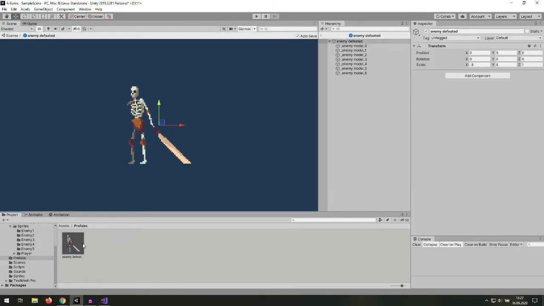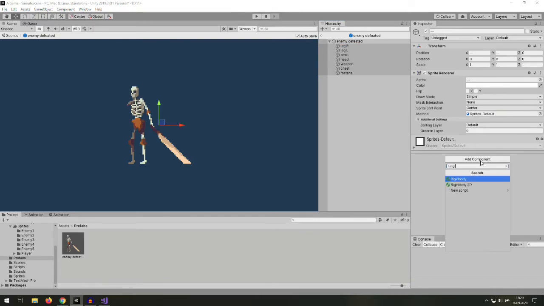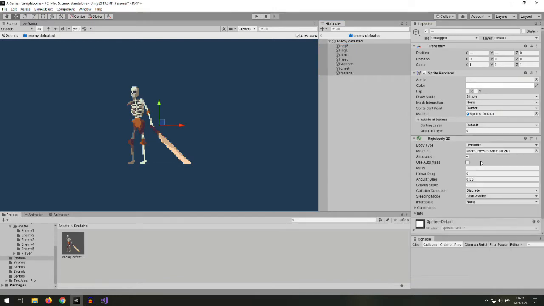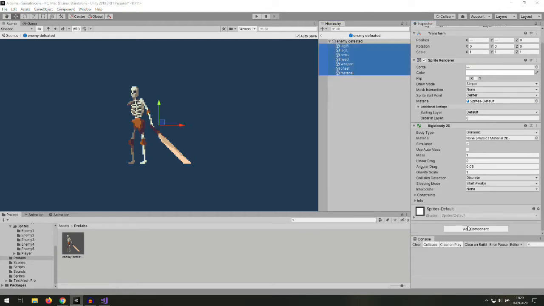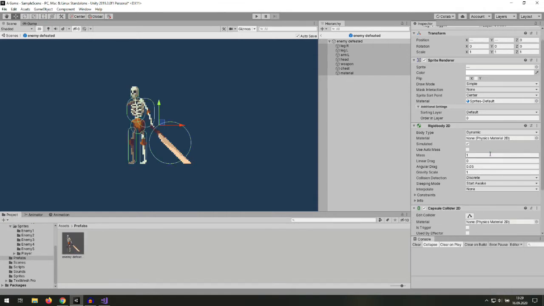Double click on your prefab to edit it, change the names of the parts if you want to, and holding on shift select all of the parts and add rigid body 2D there. Every part also needs its own capsule collider 2D. Now make every collider a bit smaller than a sprite related to them.